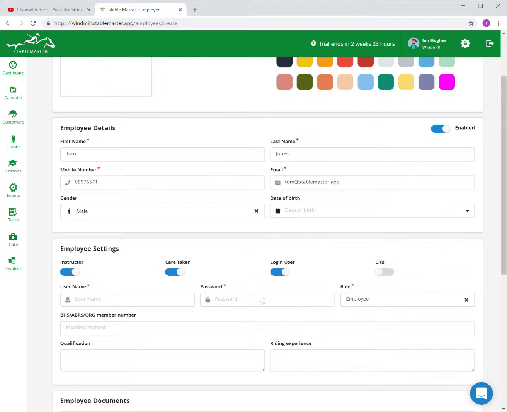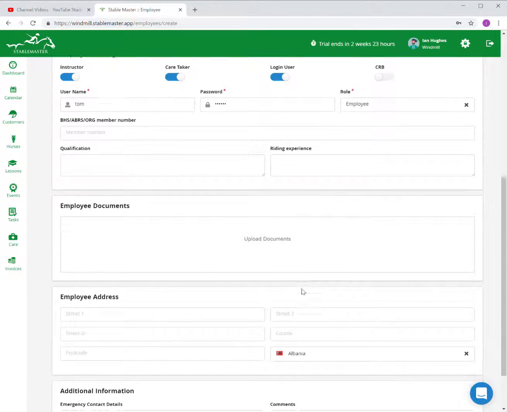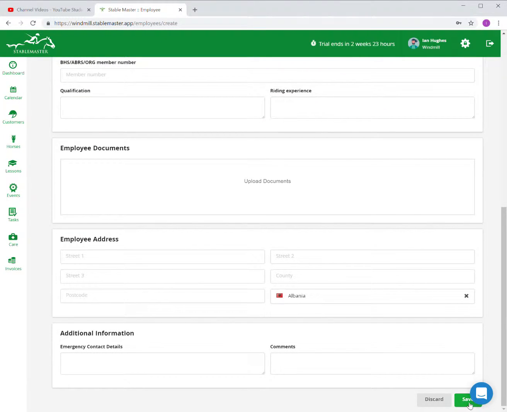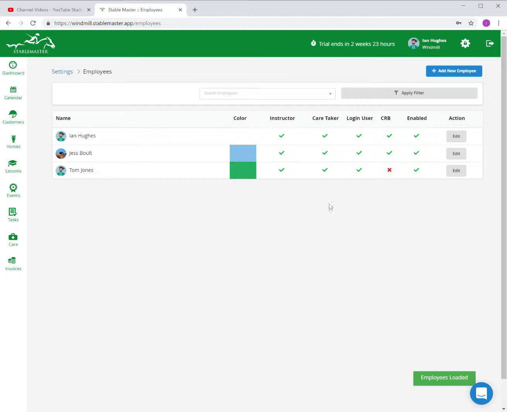Tom's not CRB checked, so he can't work with children. He's an instructor, he's a caretaker, and he's a login user. We'll give him a username of Tom, and we'll give him a password, and we'll give him the employee role. Okay, so that's Tom set up. Again, we can add and record additional information should we wish to, and that's good. So we'll go back to employees now, and we can see Tom's in there and Jess is in there, and they're all good to go.